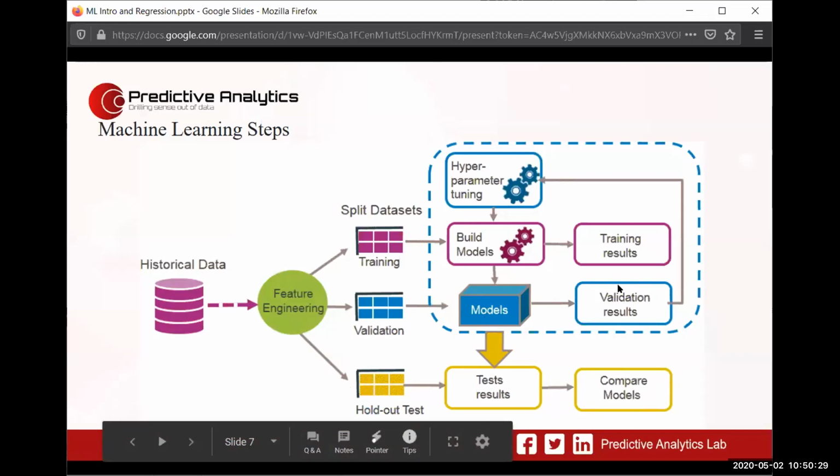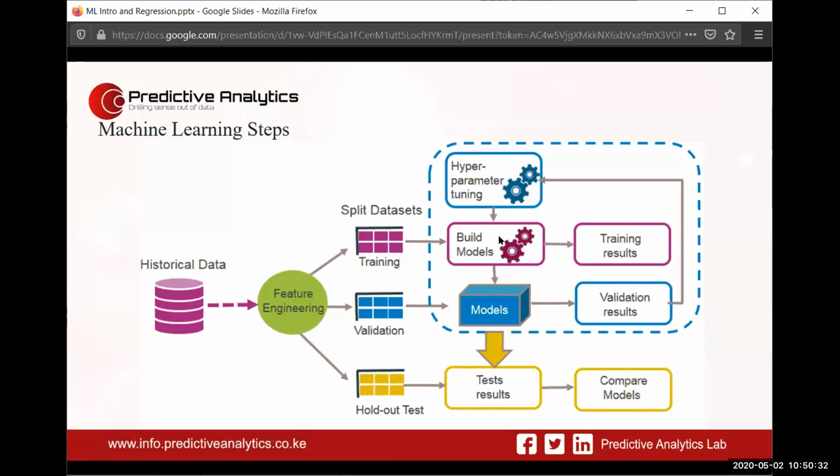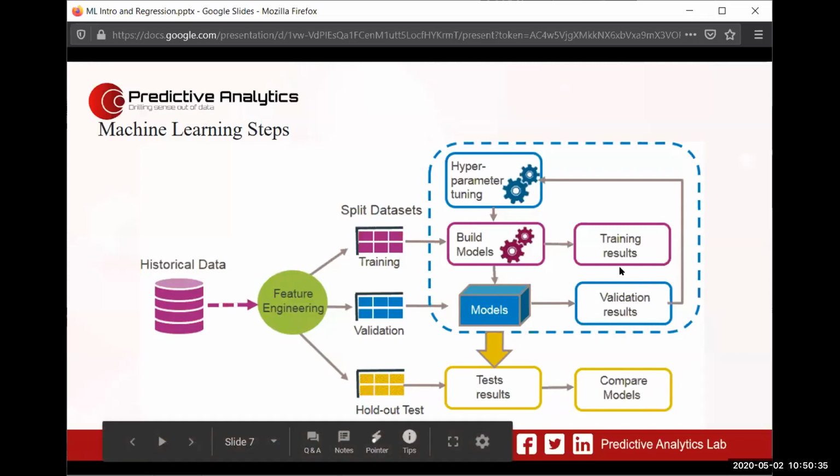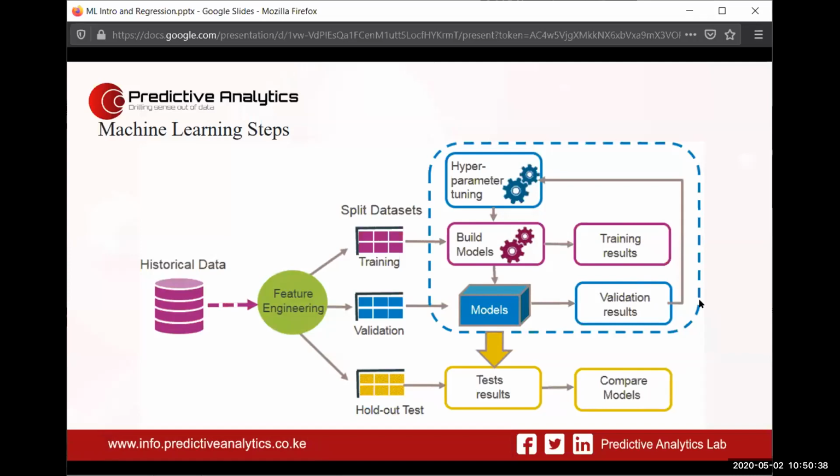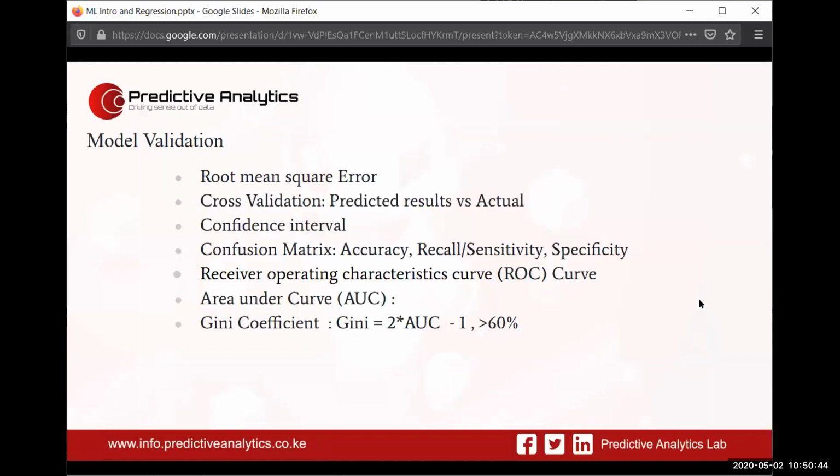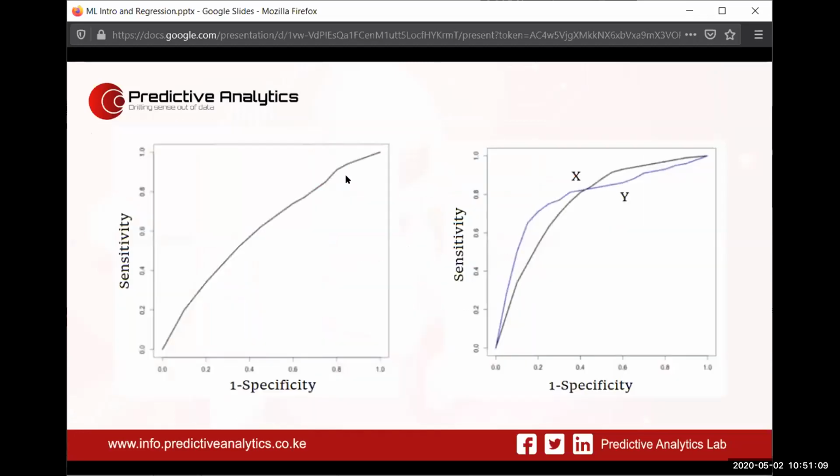The other section we have to talk about is validation testing. Once you've selected the model, there are various methods that are used. I think the guys in banking and those with a statistical background have met this a lot. For instance, one of the easiest ones, like with linear regression, is root mean square error.